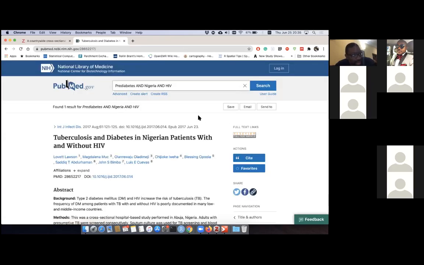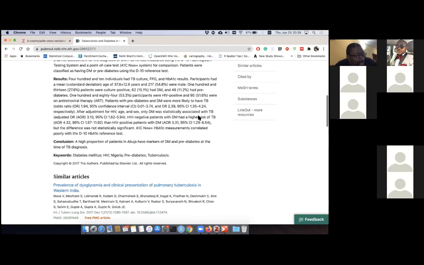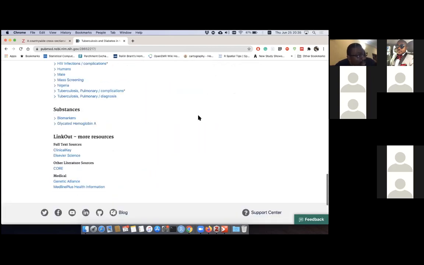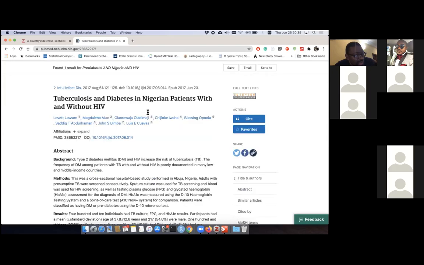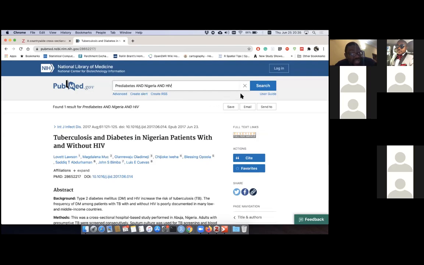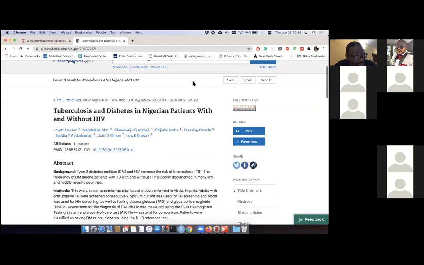Well, this is the new format. Let's see. It says found one result. That is interesting. Does it mean there hasn't been much work done on this in Nigeria? I didn't filter on time. I'm just saying pre-diabetes in HIV people in Nigeria. Only one research article turned up. Isn't that interesting?